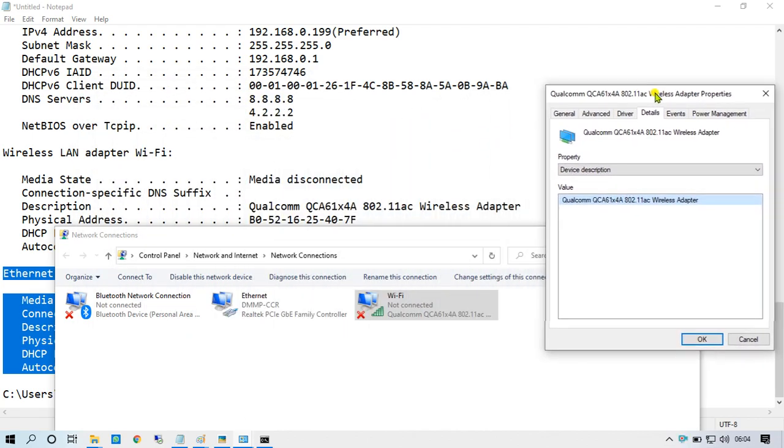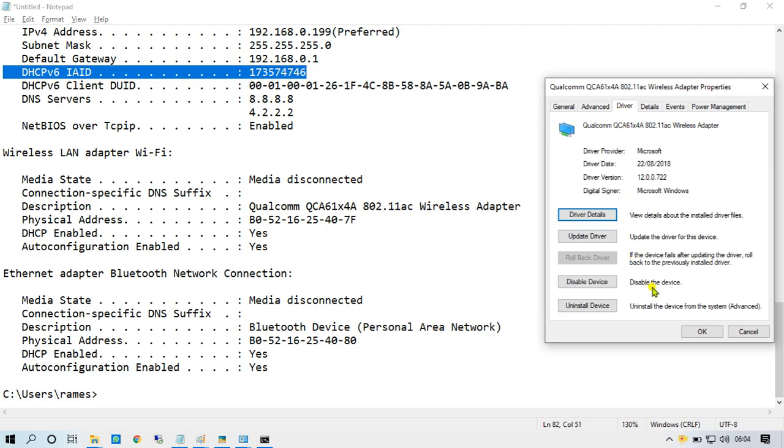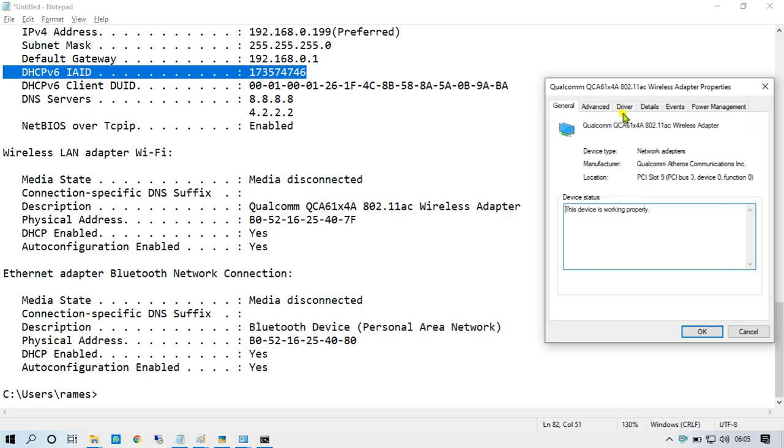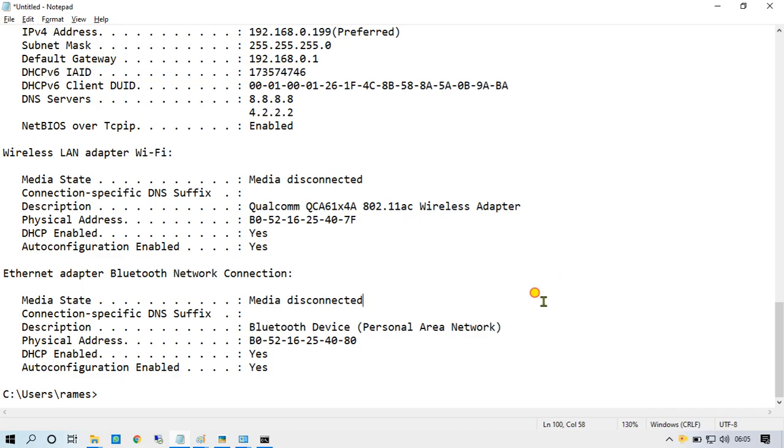Check here. The name of the device is Qualcomm CAAC 11AC wireless adapter. This is the name property. Okay, driver is installed. We are going to advance and there is network address disabled, and we can configure the MAC address here, but I am not going to configure it because it was previously configured by the OEM. So now I will check how to check. After that I will let you know.